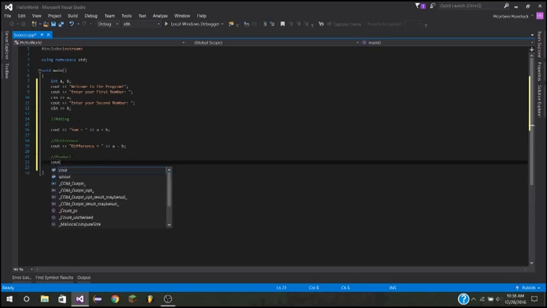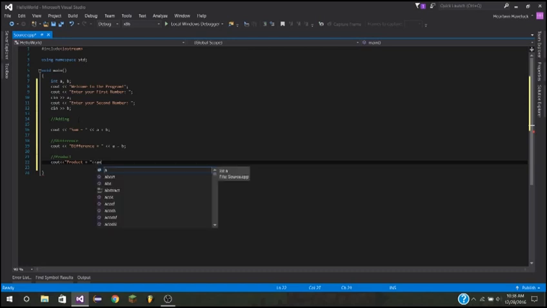So I'm gonna print product equals a, and we don't put x over here. For into or multiplied by, we don't put x, we put star or asterisk. So we put star for a star b. Product is equal to a star b. That will give the multiplication of those.